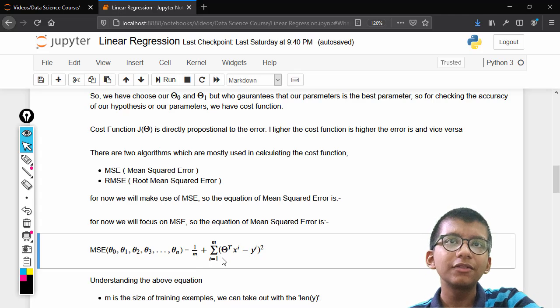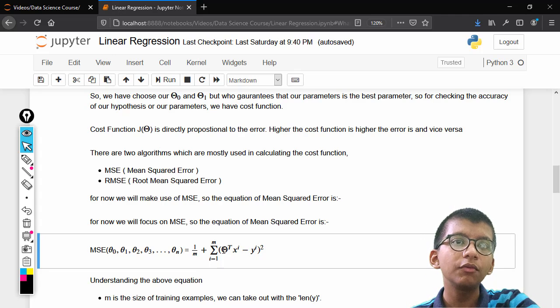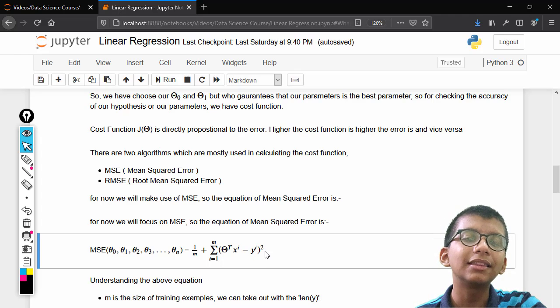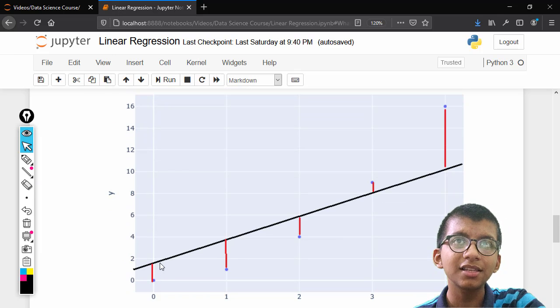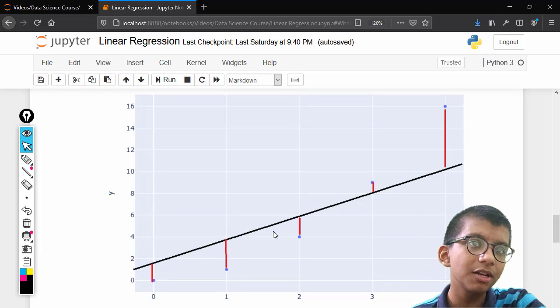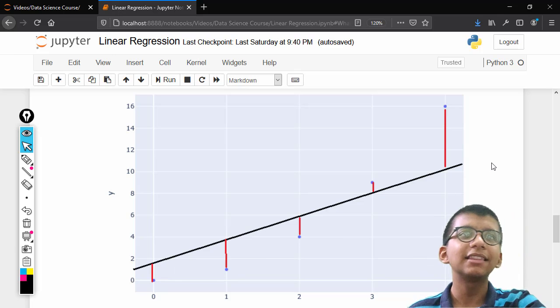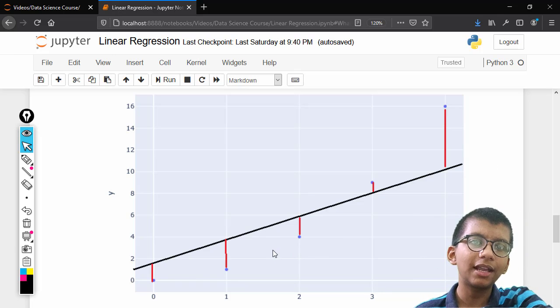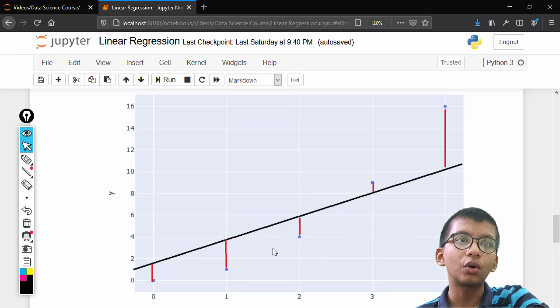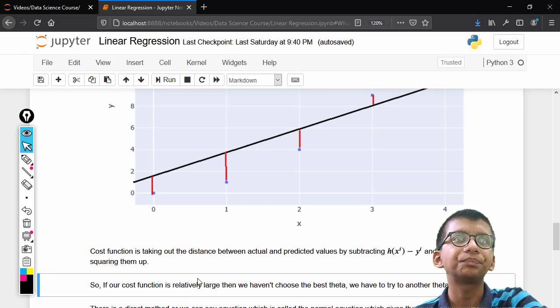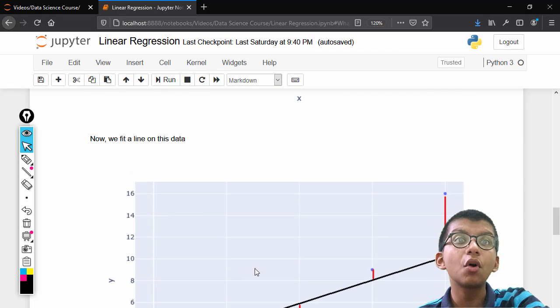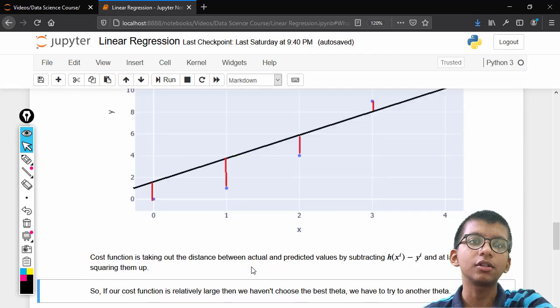So here we are subtracting the actual value from the predicted value, and then summing it all up. We take the difference, predicted minus the actual value, and then we get our cost function, which we store in J of theta. Again, the same thing is written here. Now I hope you have a better understanding of the cost function.